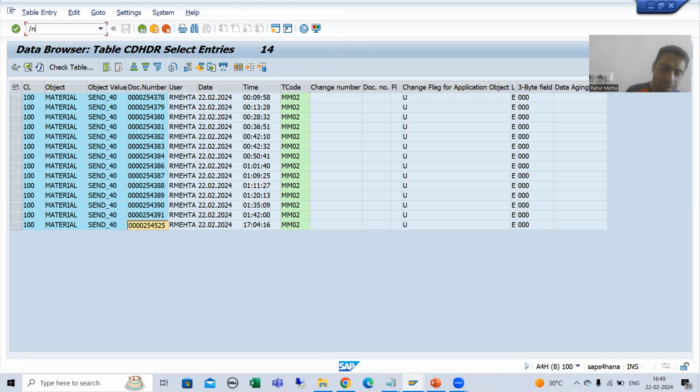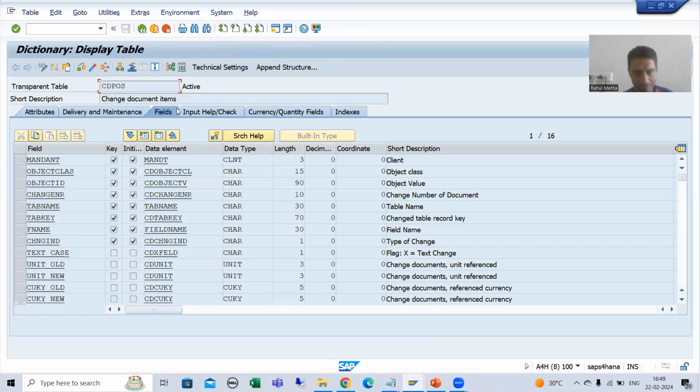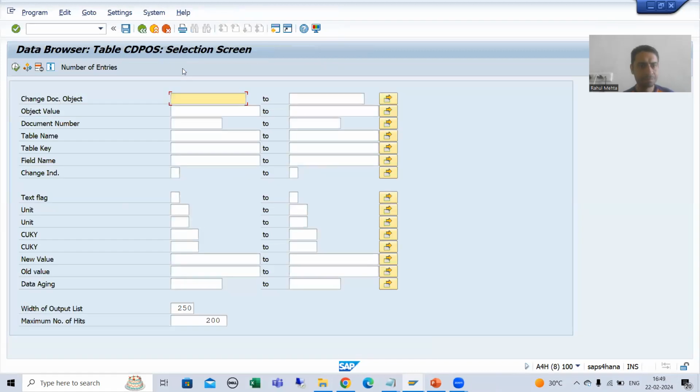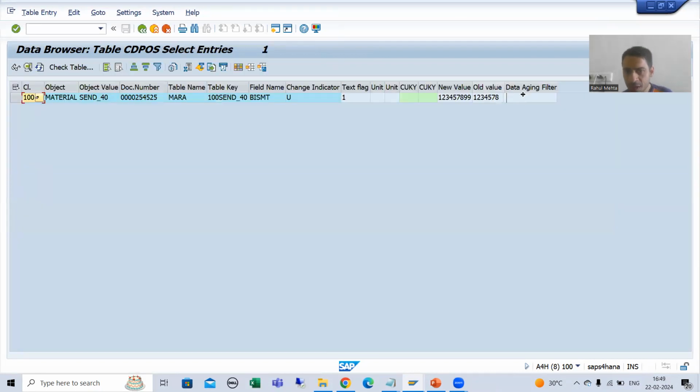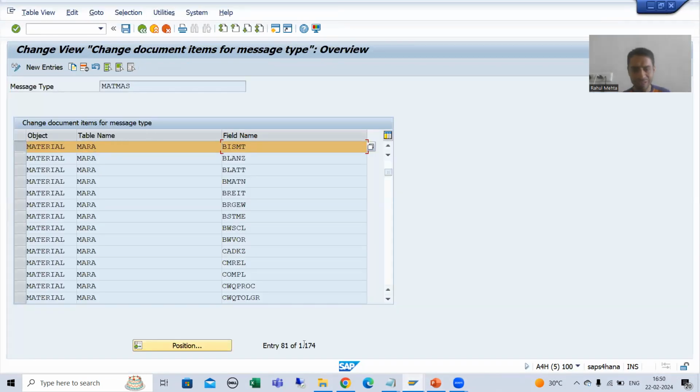Now I will go to the CDPOS table. I will go for contents and put the same document number. And yes, you can see the column name is BISMT, meaning old material number. This is the old value and this is the new value. Now for this column, the change pointer is active. The change pointer is active at the field level.